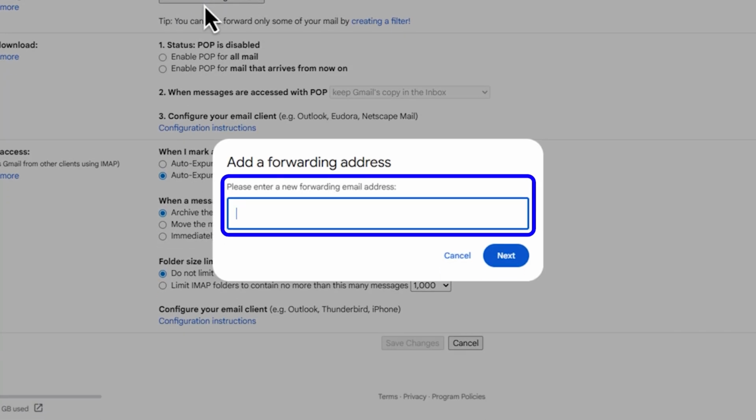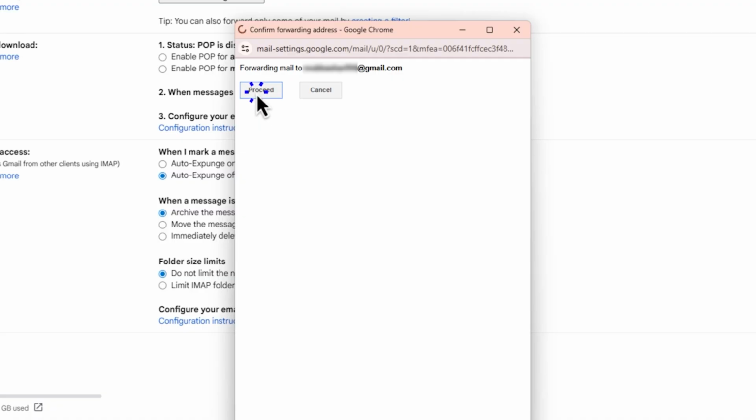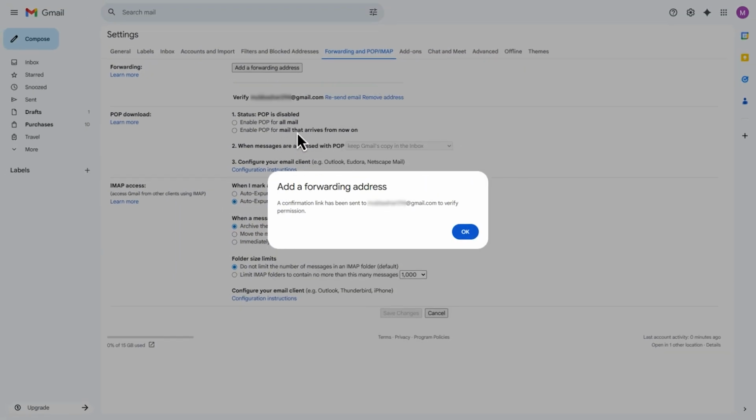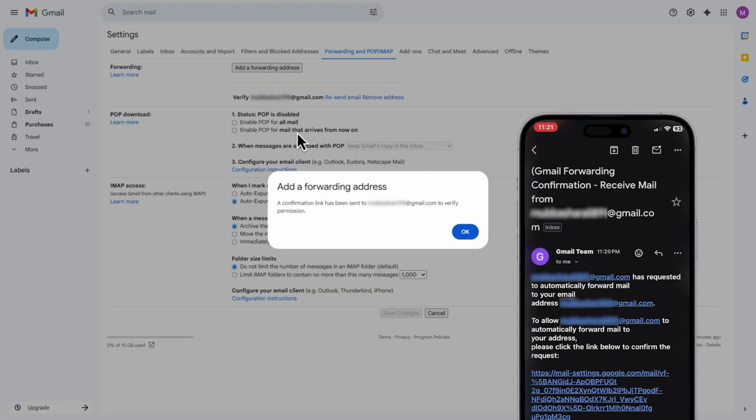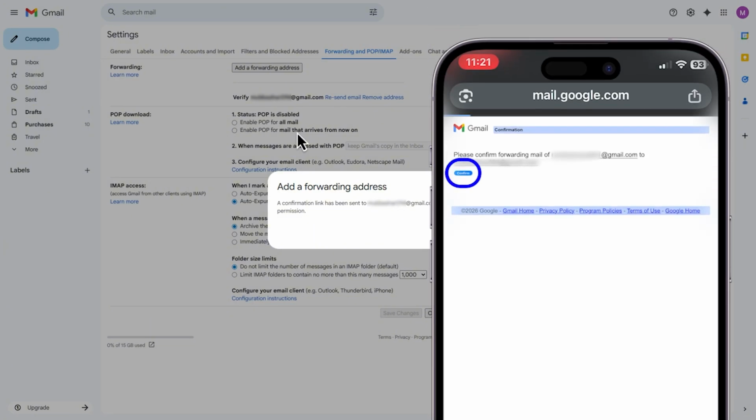After that, enter the email address where you want your messages to be forwarded, then click Next. A confirmation email will be sent to that address. Open it, click on the verification link, and then click the Confirm button.